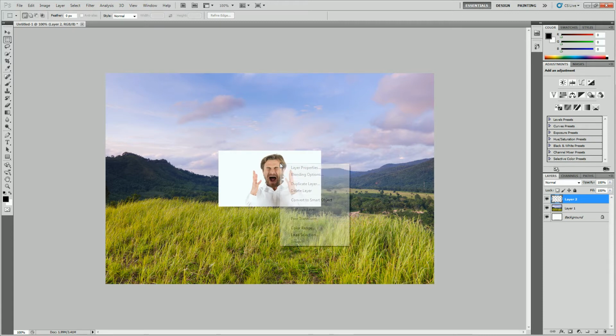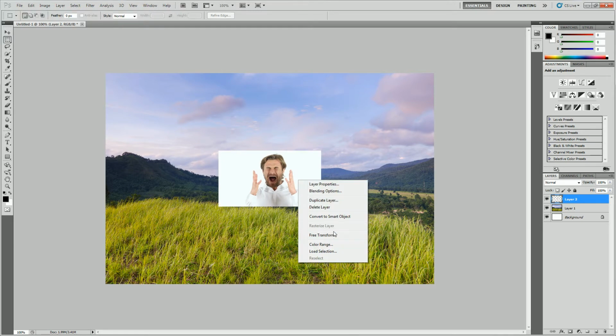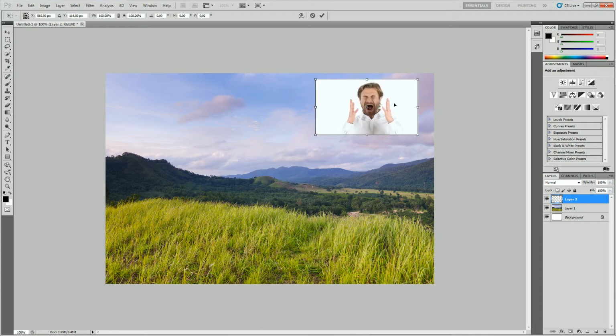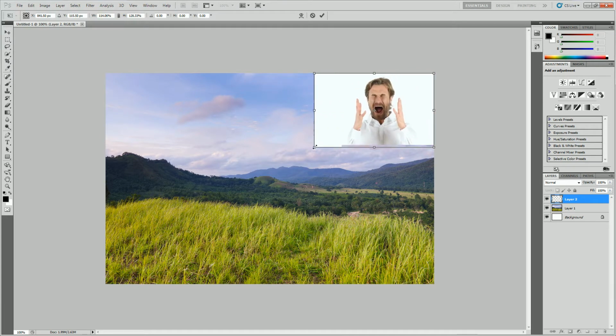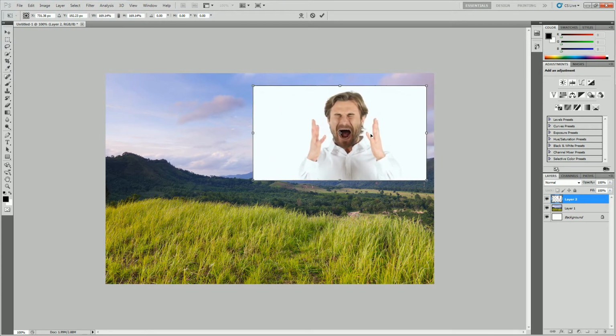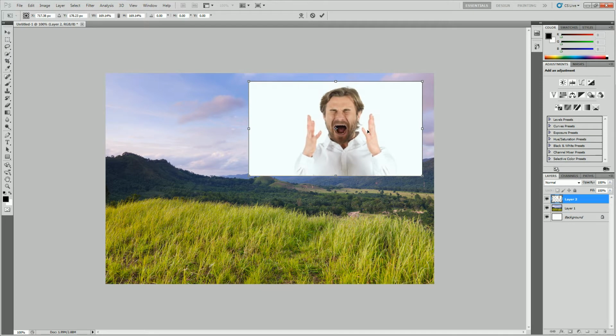Okay, so let me just kind of get a scale that I'm looking for. You guys recall how to resize something, right? You right-click, go to Free Transform, and then you can sort of put it wherever you want it. Hold Shift to keep it proportional, and then hit Enter. All right, so that's my dude screaming in the sky.